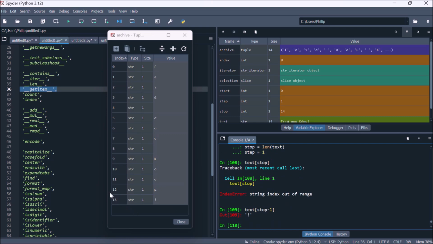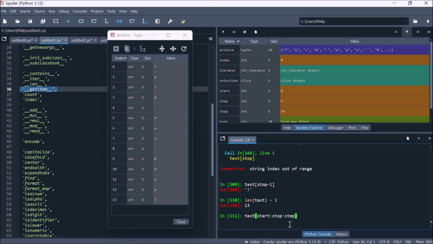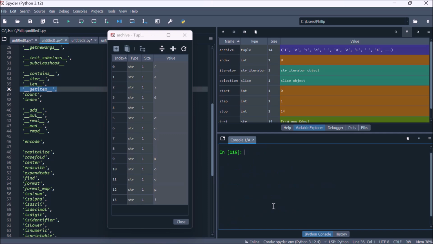So essentially there's 14 values, but one of them has the index 0, so the last one is at index 13. And as a consequence, when we slice, we are inclusive of the start bound and go up to but exclude the stop bound. So in this case, we're starting at 0, going up to 14, but not including 14 itself, in steps of 1.